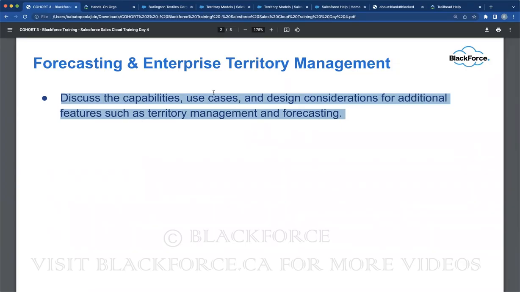We could have done it yesterday, but I prefer to do it today. Do you guys have any questions regarding forecasting and enterprise territory management before we end the class? I think I can do one or two things before that. If we don't have any questions, we can quickly go into reports, even though it's not planned for tonight. I just want to show you how you can start reporting in Sales Cloud.